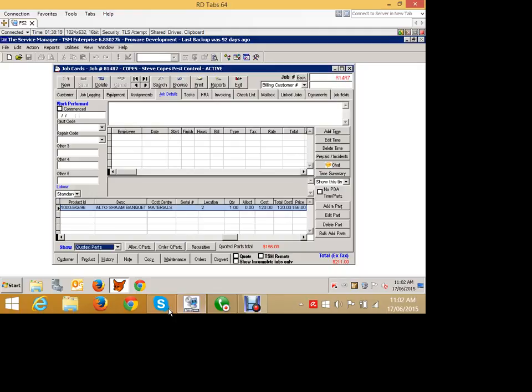So that's the first easy, straightforward one. The second option that I have over here is requisition. And that's a setup option if I turn on requisitions and commitments. That's not part of the basic software.